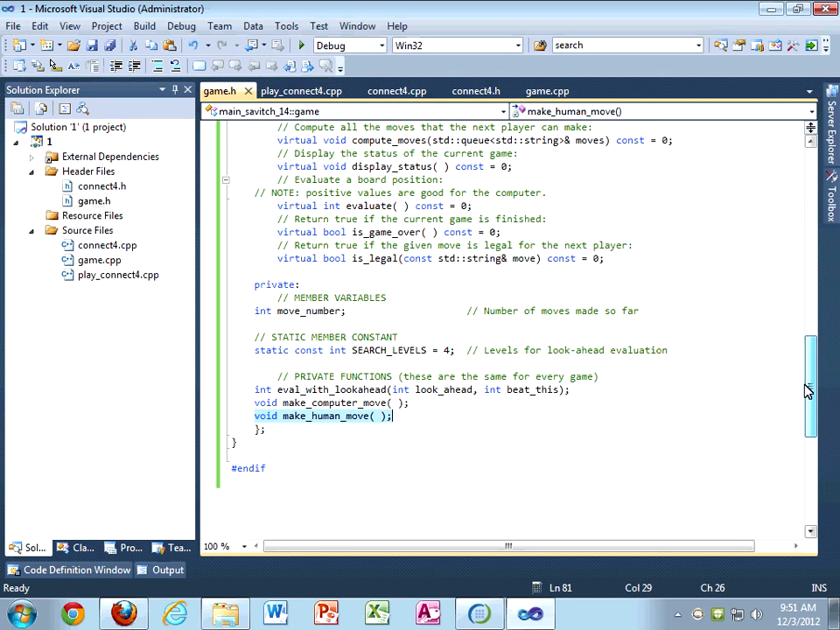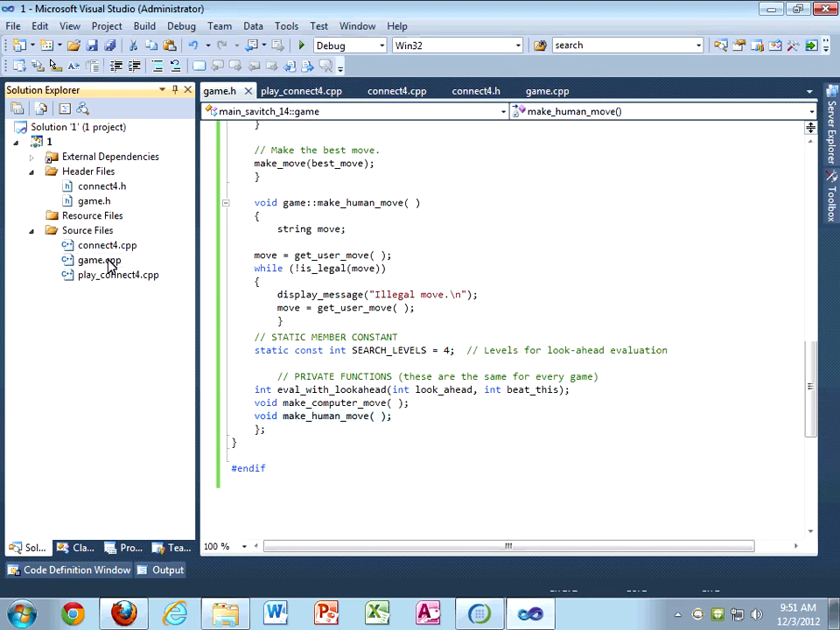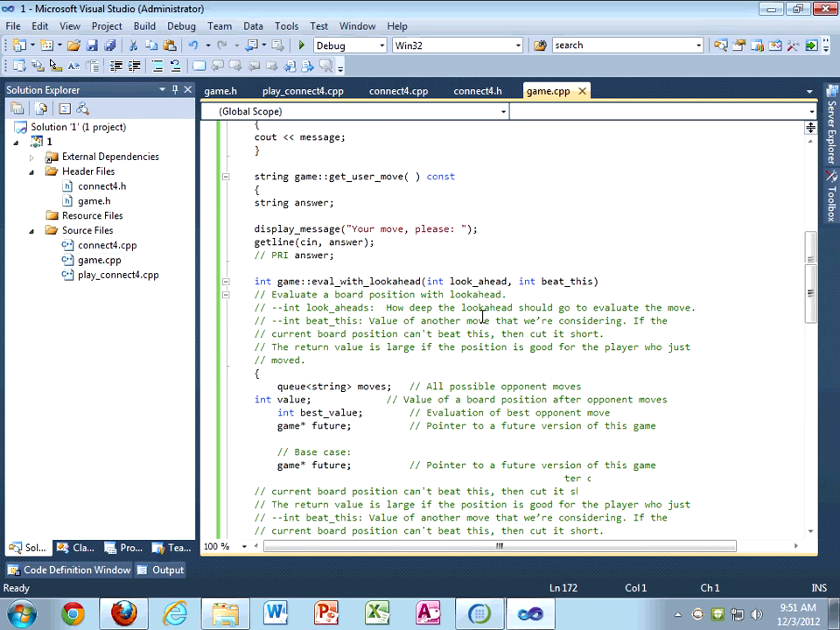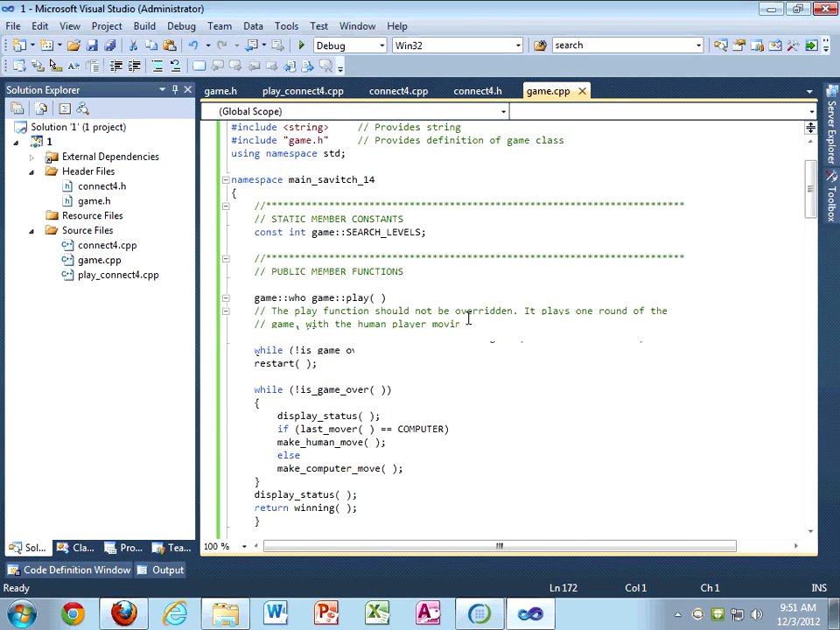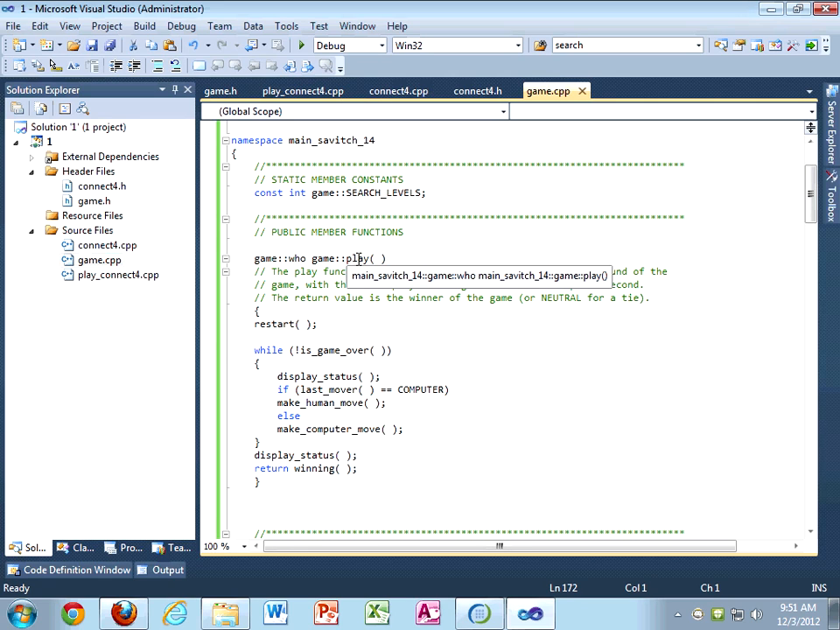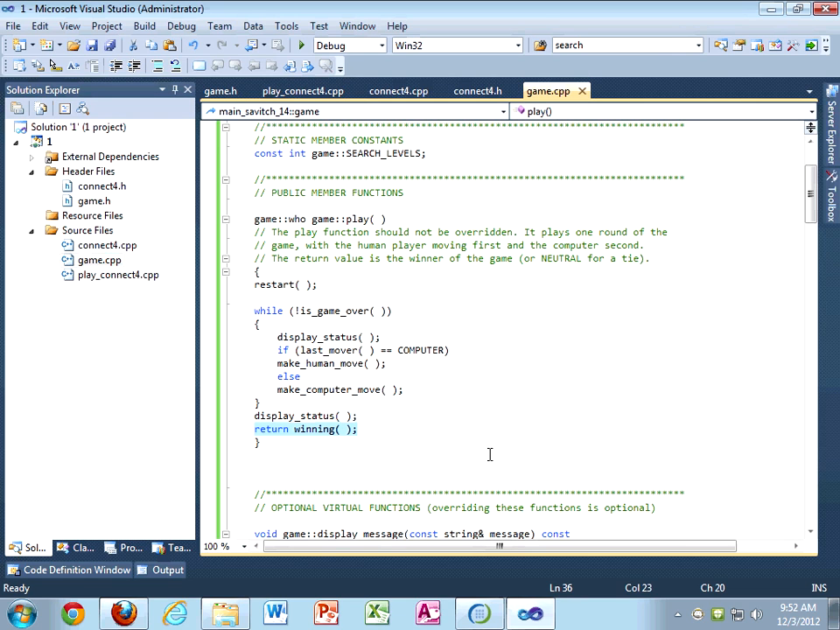Let's look at the implementation of the base class. So we're not going to go into too much detail in that fancy algorithm, but you can take a look at it if you want to. So to play the game, remember that was one that should not be overridden, right? That was the only function that said don't override this one. Restart; while the game is not over, display the status. If the last mover was the computer, then make the human move, else make the computer move. And then after you exit the while loop, display the status one more time and return whoever won.